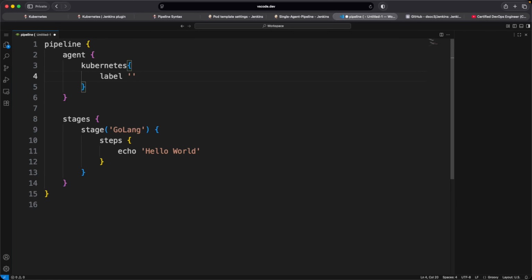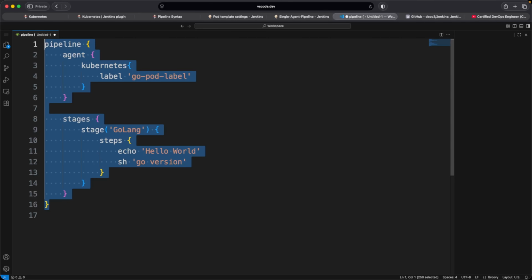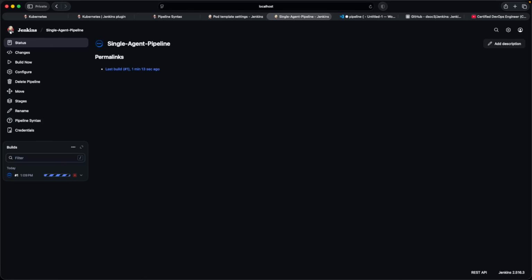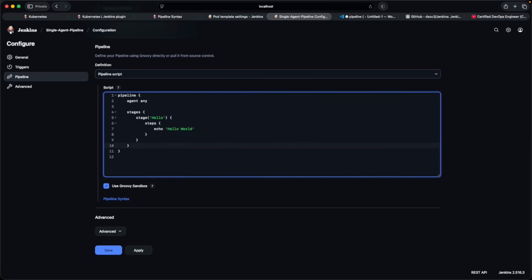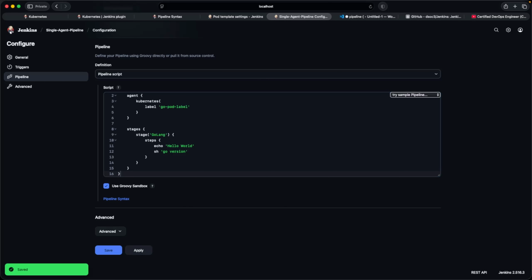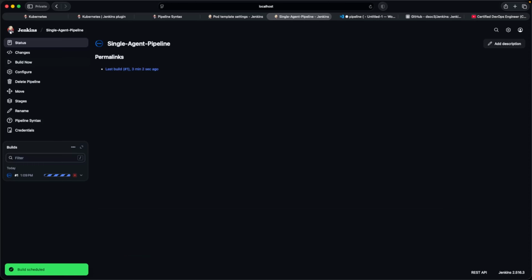Then we say something like this, hello world, as well as this command, go version. So now I'm changing the configuration of this. Save like this, and now let's build it and see what happens.